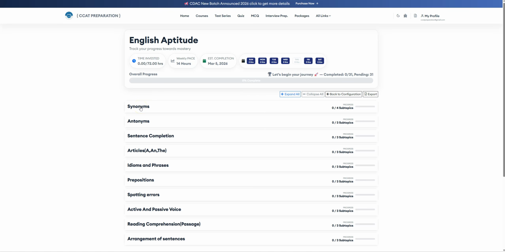If I go to any of the syllabus, whatever the configured dates are here, what are the weekly hours I'm going to do, total hours, how many hours I need to invest. I have not marked anything here, so it's 0. The estimation is based on the date you set, so based on that you can complete. This bar shows how much you have completed and how many total topics there are.